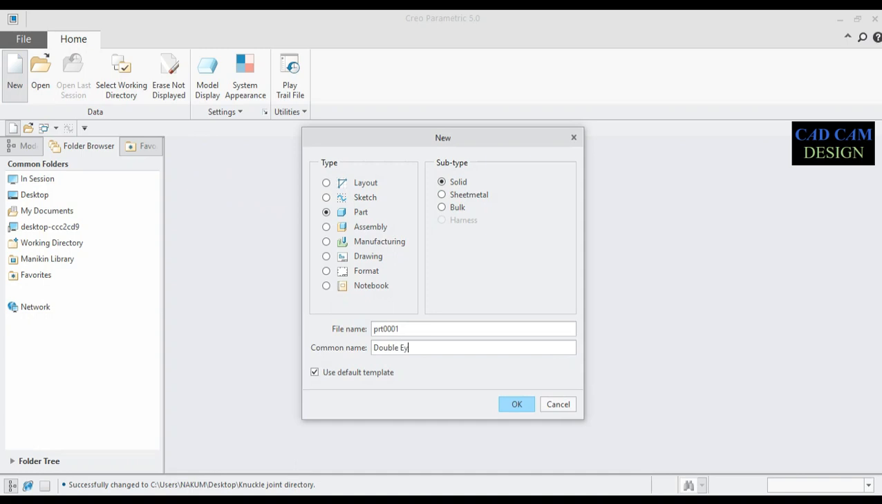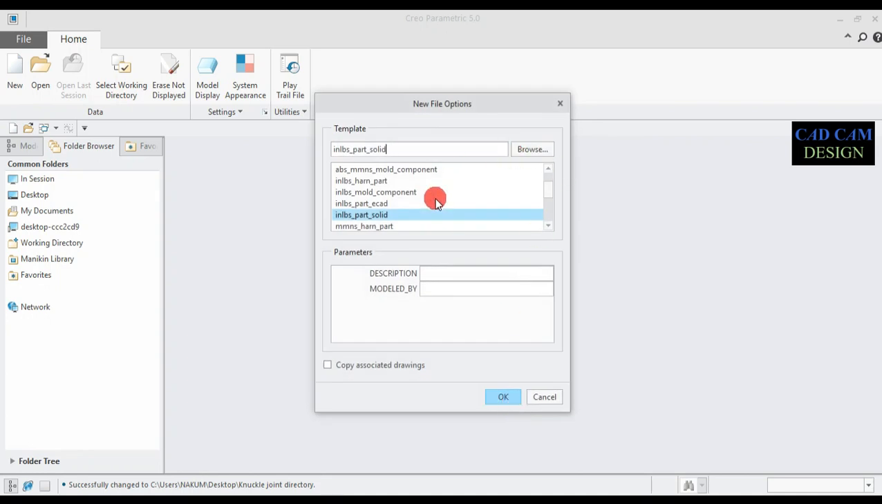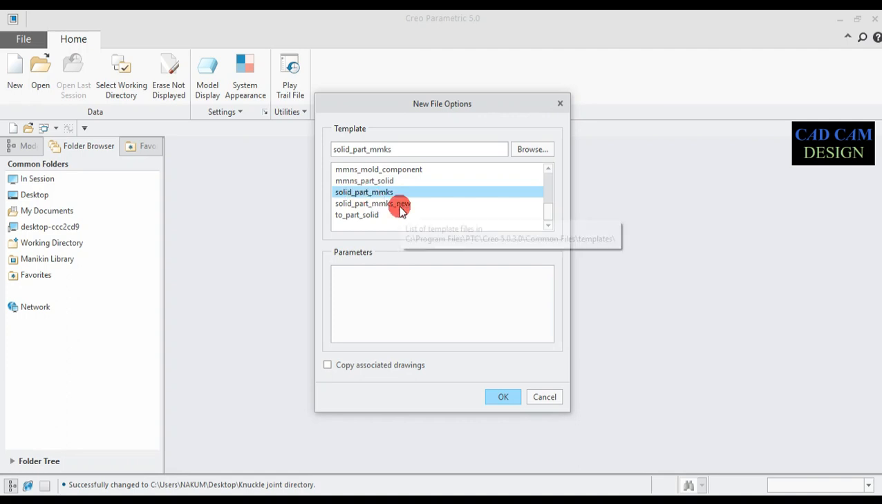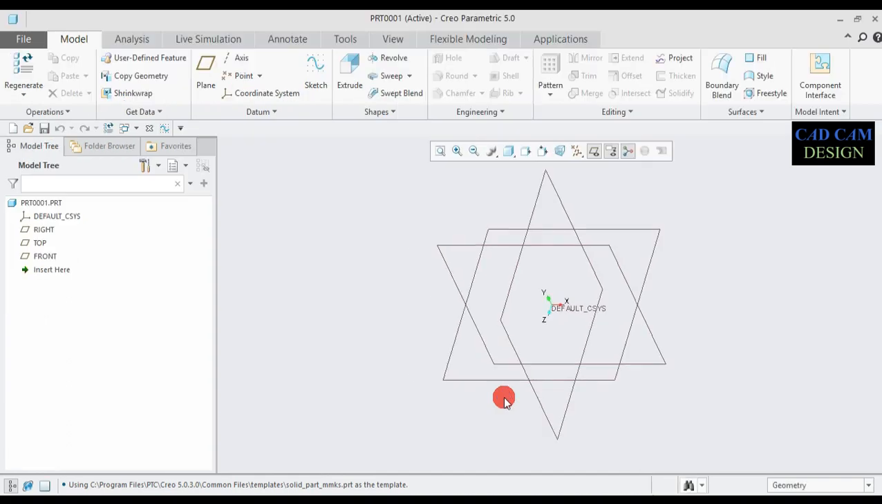double eye, I mean fork. Uncheck the default template and OK. Now scroll down and select solid part mmks, which means all dimensions are in mm, and done. Now this type of interface appears.